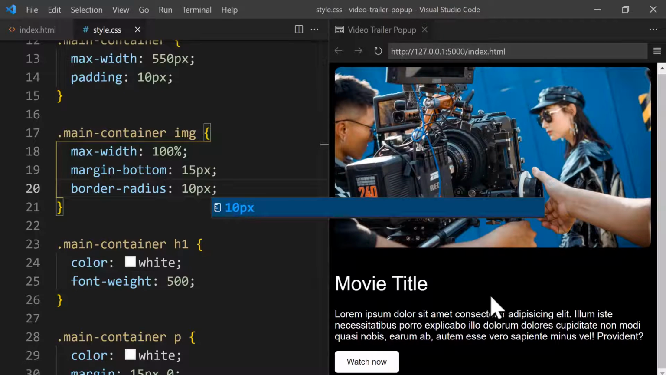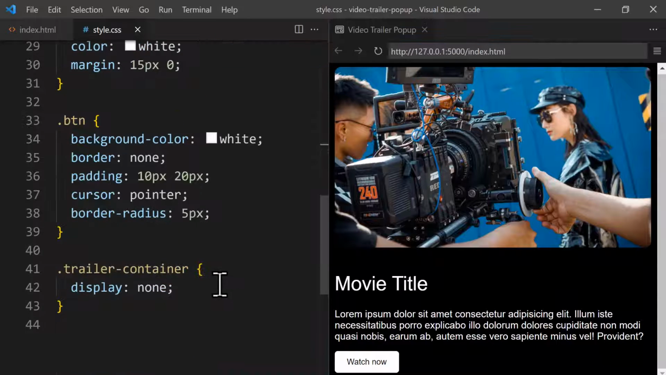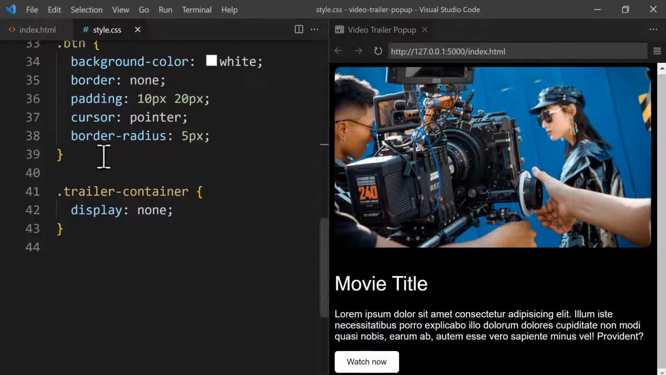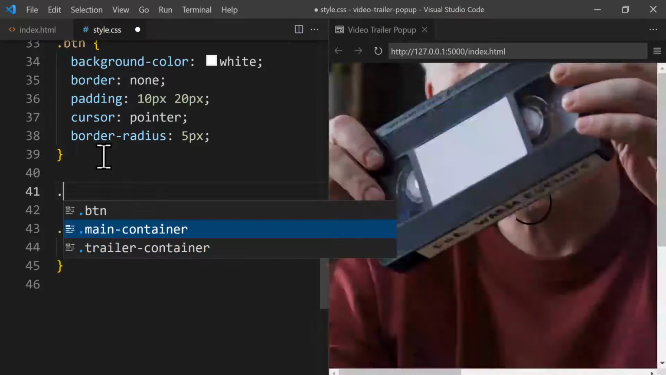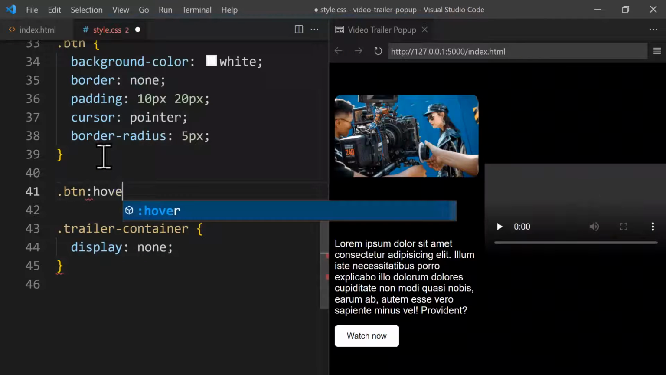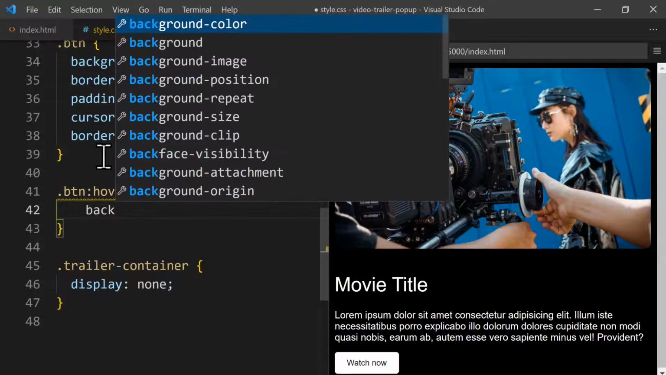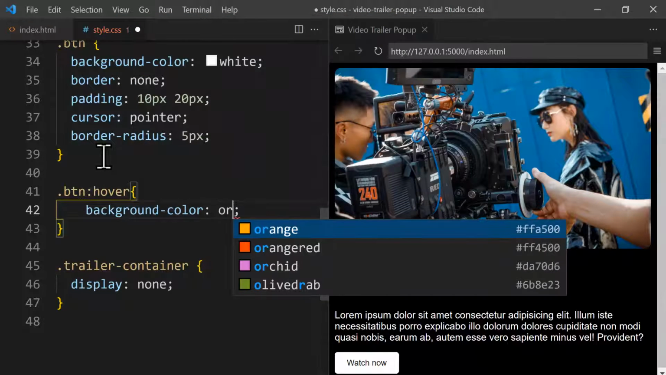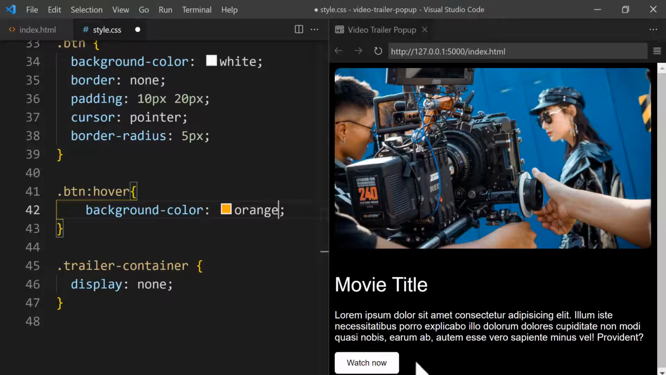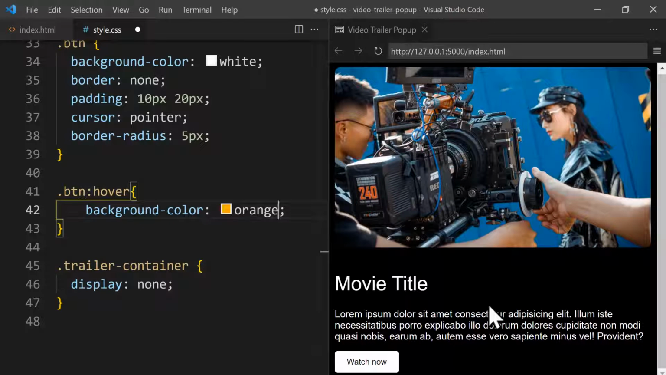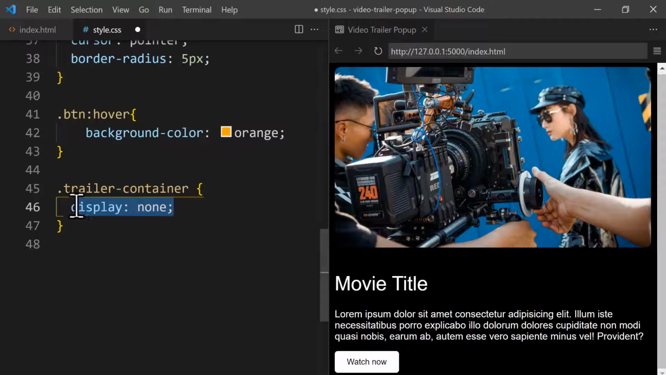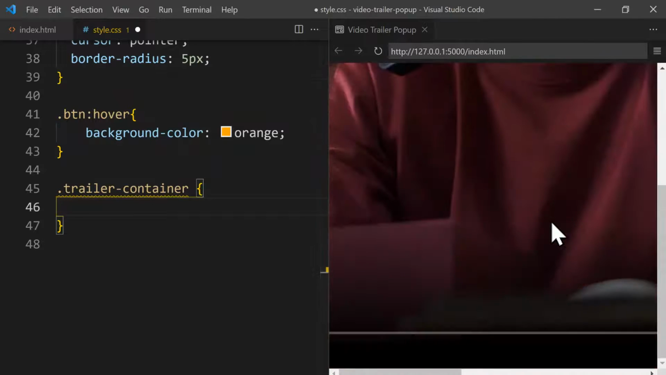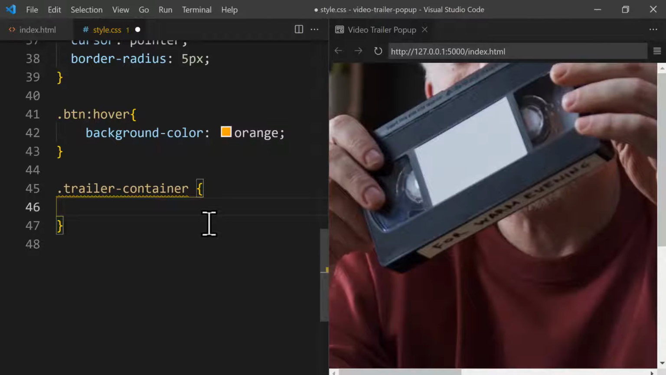All right, looks okay. Now let's add some hovering effect when we hover over the BTN. So we just say BTN hover, and we change the background color to, for example, orange, like this. All right. So next we are going to style the video section. So we remove this display none so we can see the video, but we're going to style them first.